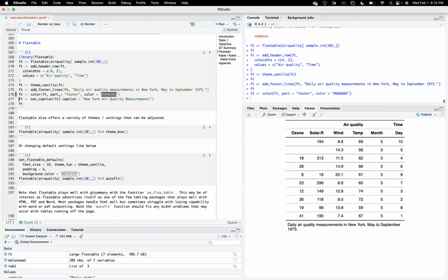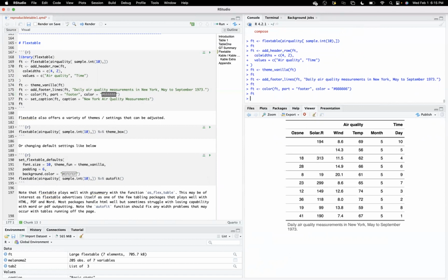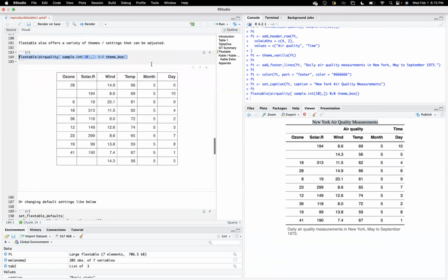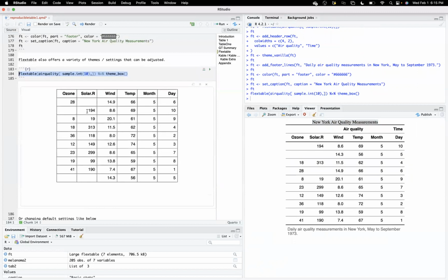I think I can add color, but sometimes this doesn't work. Yeah, I feel like the default changed it, but I can add a caption. Now I have a title going on here. And they also have different themes. So if I wanted things to be boxed instead of across rows, you can do that with different themes.